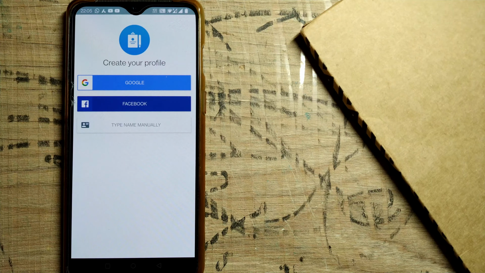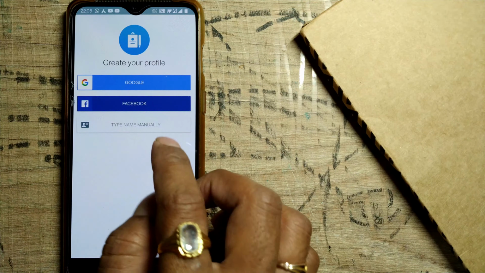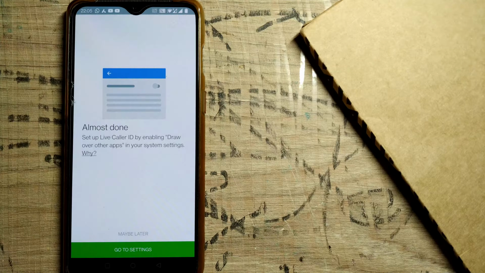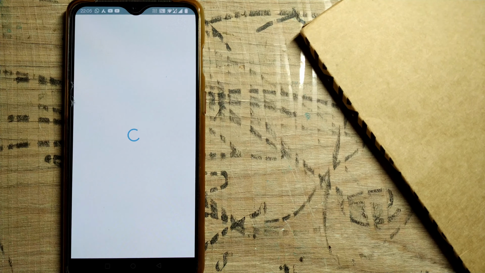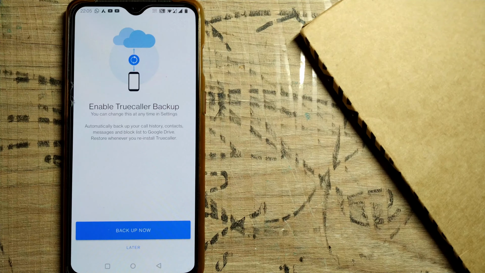Now create a profile. For example, you can go for Google, you can go for Facebook, or I'll just type my name here, mail ID. I continue. Almost done. Set up live caller ID by enabling draw over other apps in your system settings. Why? Okay, maybe later. And set Truecaller as your dialer. Just for now, I will not enable it, but if you wish, you can enable that as well. Enable Truecaller backup. You can change this later.